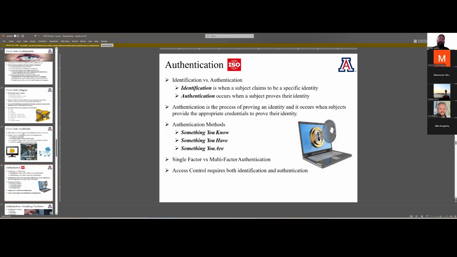That is the authorization piece. You likely do not have authority or authorization to access everything on that computer unless it's your personal computer.